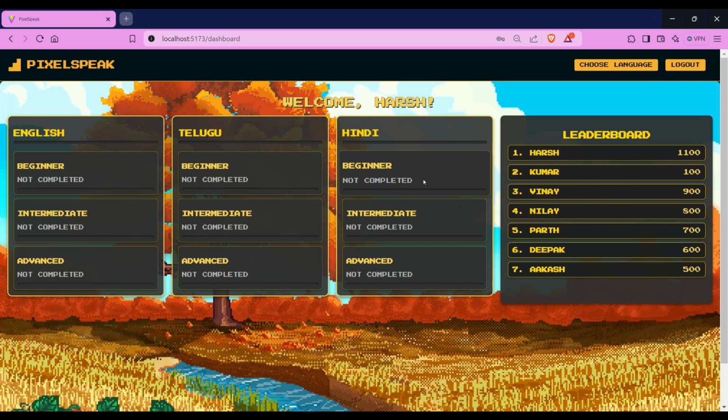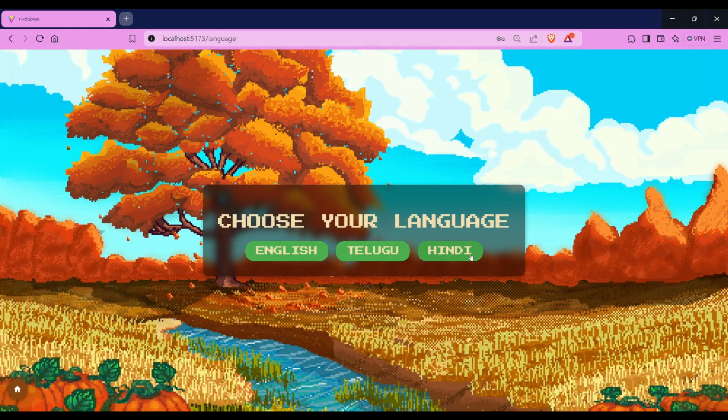After logging in, the users are redirected to this dashboard, where you can track your progress, select a language to learn, and also view the leaderboard standings. Here we can see there is a progress bar for each language. So now we can choose a new language to learn among these three languages. As we can see, this user didn't learn about any language. So let's choose a language.